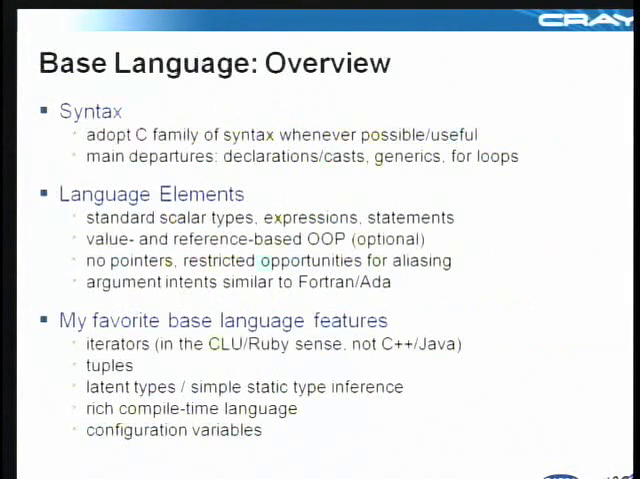So this is my one slide overview to the base scalar language that we're building on. Syntactically speaking, we're adopting the C, by which I mean C, C++, Java, and to an extent Perl, family of syntax whenever it's possible and useful for us. And this is just reflecting the fact that, by and large, more and more of the new languages coming out tend to fall into this family of syntax. Might as well build on that familiarity.